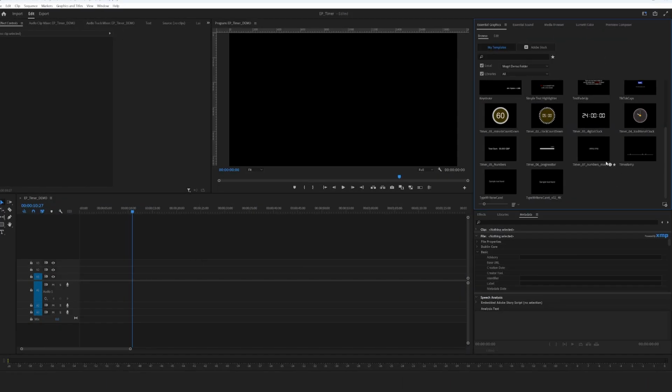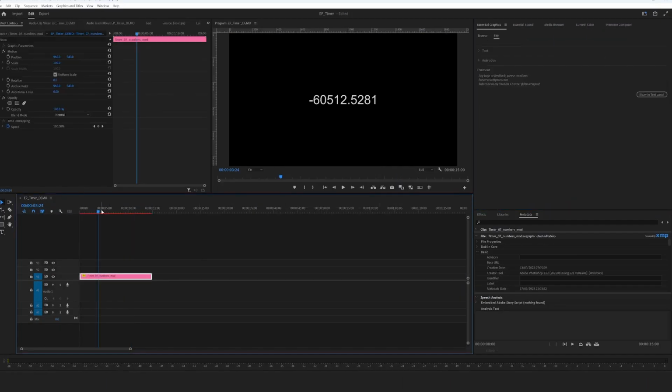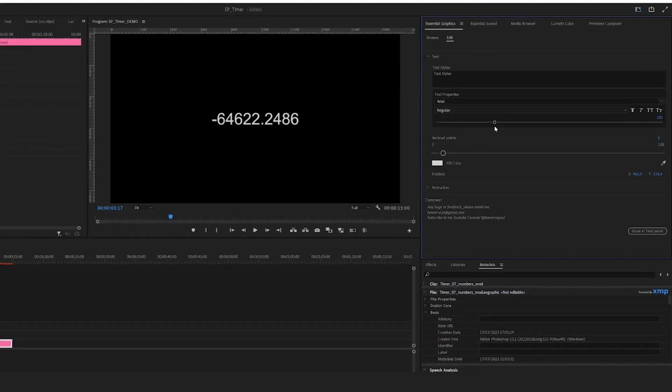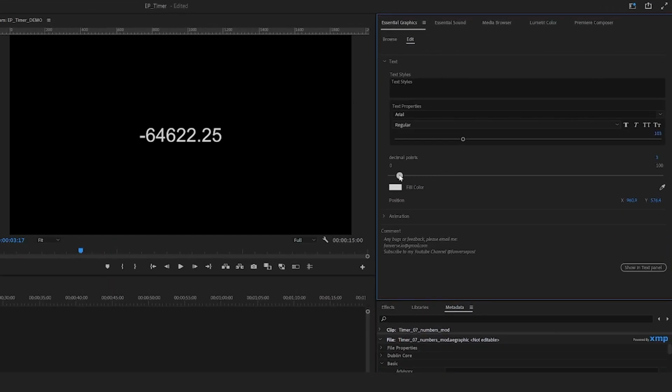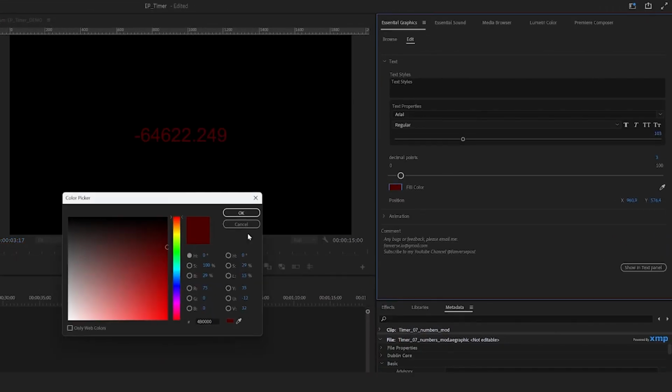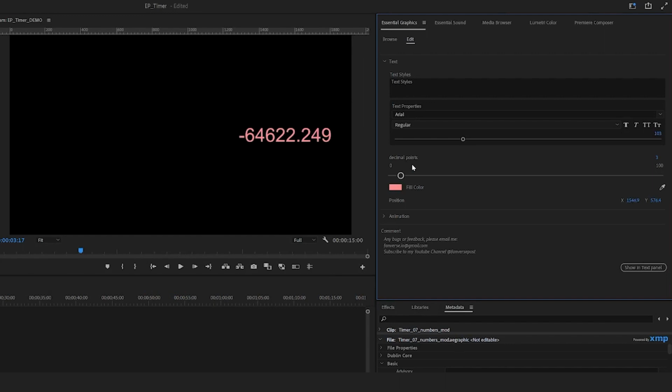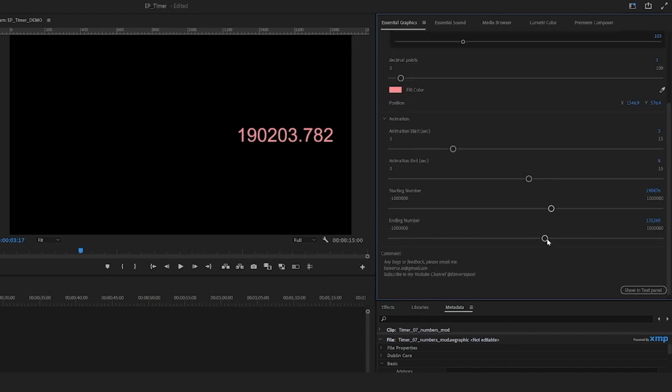And finally, we're on to the last one, numbers modular, numbers mod. It's just like the numbers, but it's got less control. It's got more decimal point. You could change the color, maybe a bit too dark. Change the position. You could go from a negative value, like the other one. It's from one number to another. And you could control what time it starts and what time it ends as well.